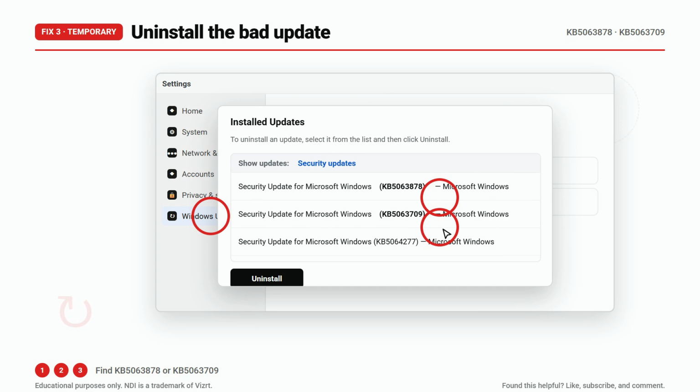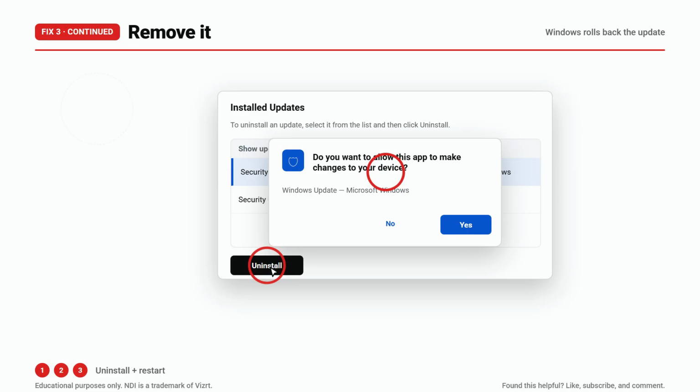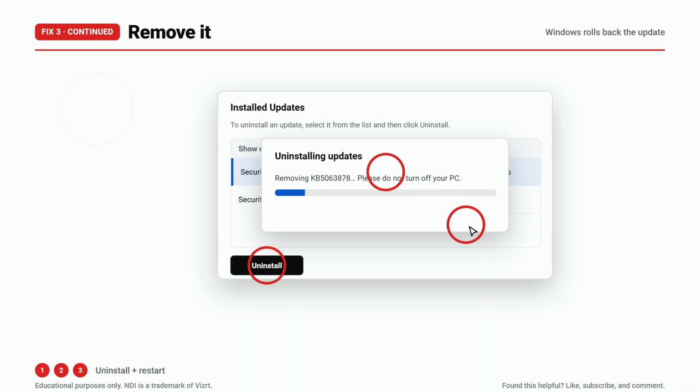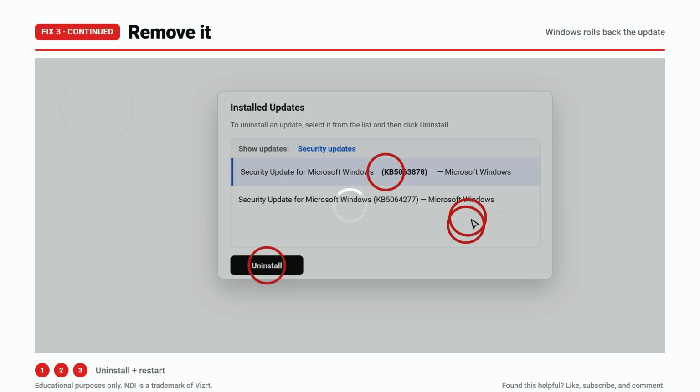In the list, find Security Update from Microsoft Windows KB5063878 on Windows 11 or KB5063709 on Windows 10. Click Uninstall, confirm the prompt, and restart your computer. Windows may reinstall the update later, so pause updates under Advanced Options until you're ready for the September fix.